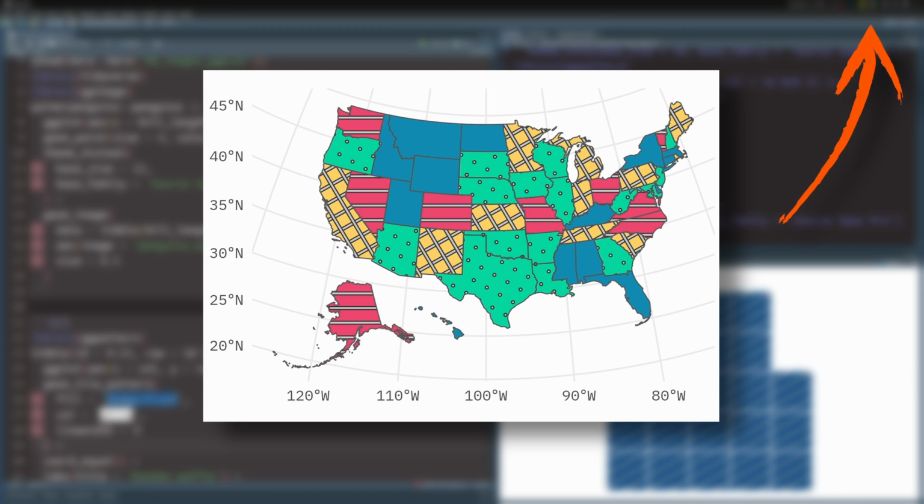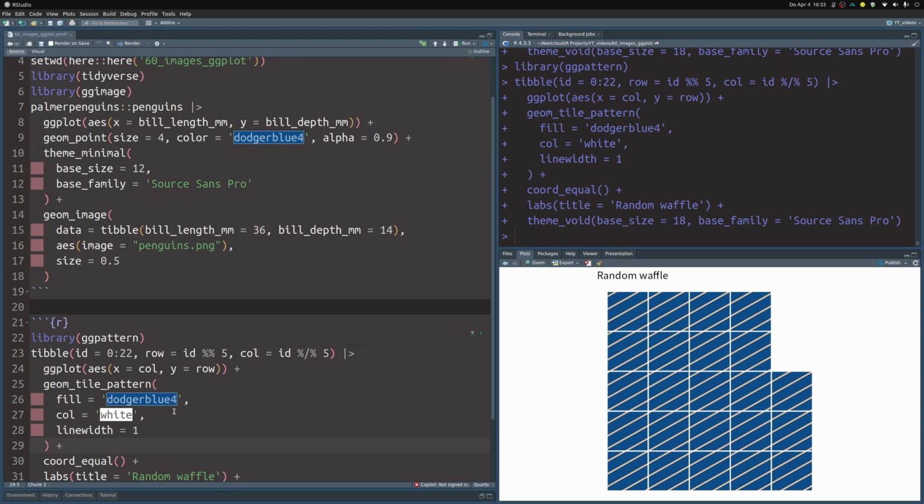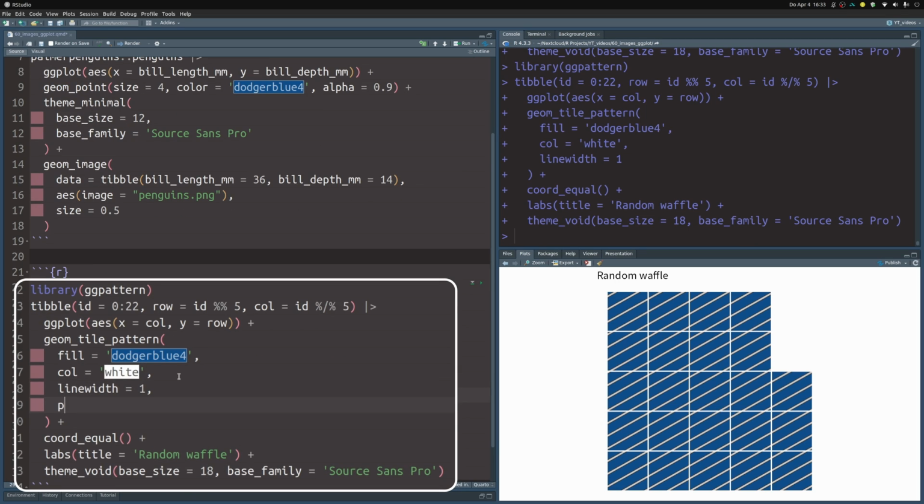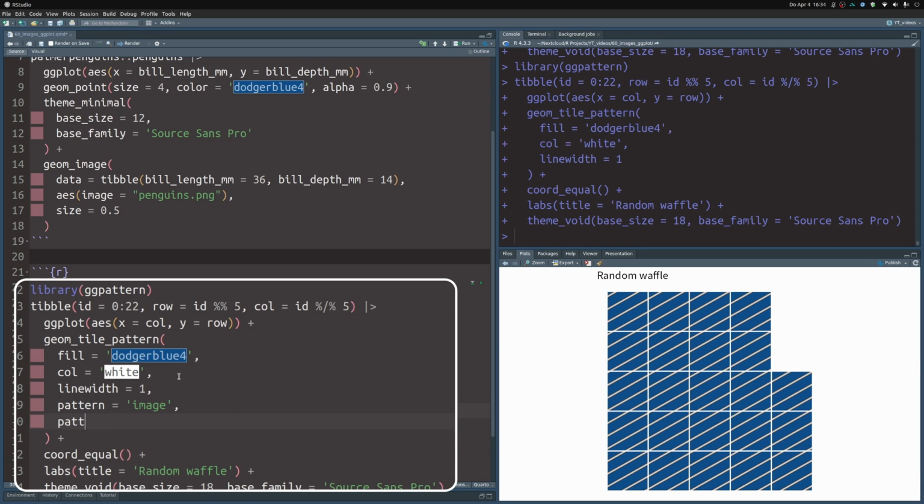But if you want to learn how to use this package for images, stick around here and I will show you. Really, there's not much to it. All you have to do is to use the pattern argument and set it to image, because we want to use not a stripe pattern, we want to use an image pattern. And then we need to set the pattern_filename argument to the sneaker.png file that we downloaded.